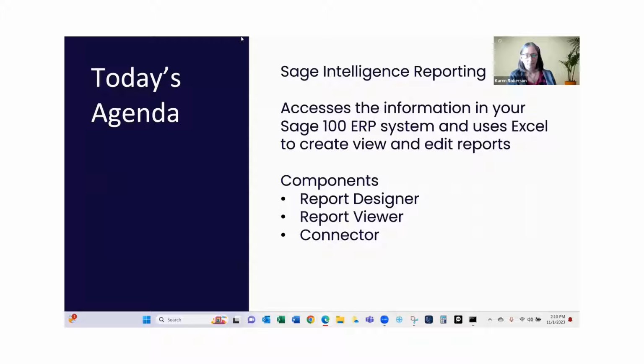I do want to highlight a couple of different components that you'll see in your Sage Intelligence system and what they could do for us. There is a report designer, which is a tool that you can go in and design and create reports within the application, but you also have report viewers. If we need to limit who can create and design reports, we can have a viewer license that only allows people to go in and see the information that we've created.